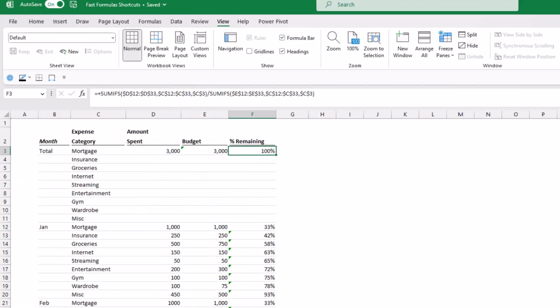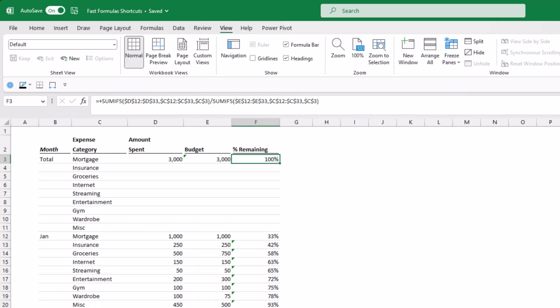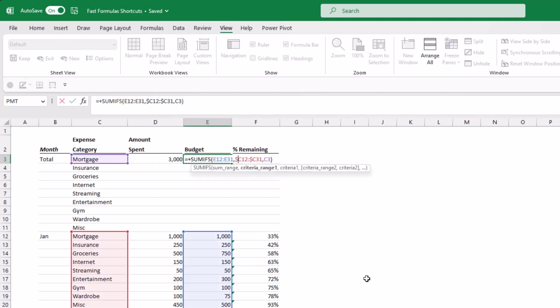Jumping over to this longer formula here, let's walk through shortcut keys for editing formulas. Control-Shift-U expands and collapses the formula bar. Press F2 to activate the cell's edit mode. Control left arrow moves your cursor one word at a time. Home takes your cursor to the beginning of the formula. End takes your cursor to the end of the formula.